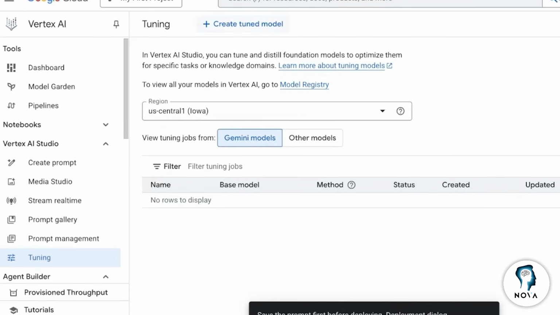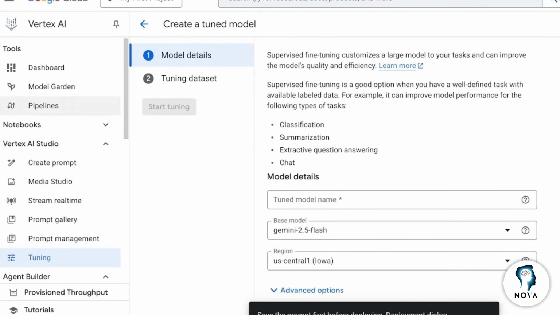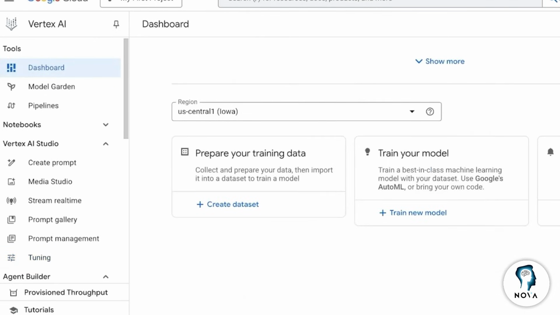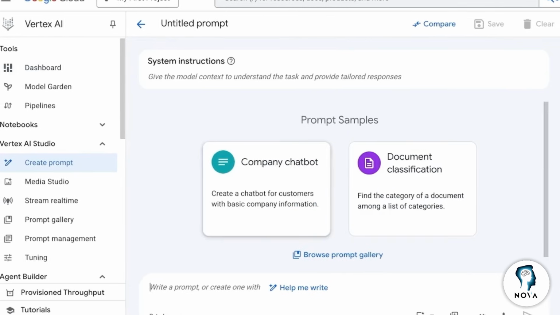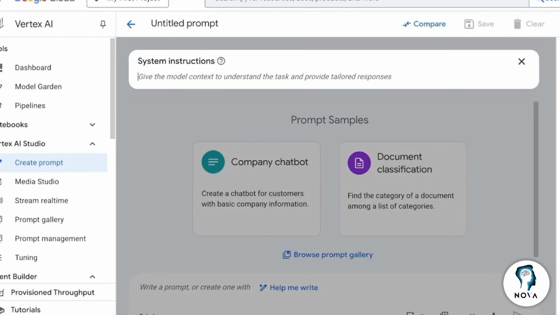Even after deployment, your work does not stop. You can continue to monitor and improve the agent. Vertex AI allows you to review interactions, identify issues, and update instructions. If users ask questions the agent struggles with, you can refine the prompts or add more data. This continuous improvement process is key to maintaining a high-quality experience.